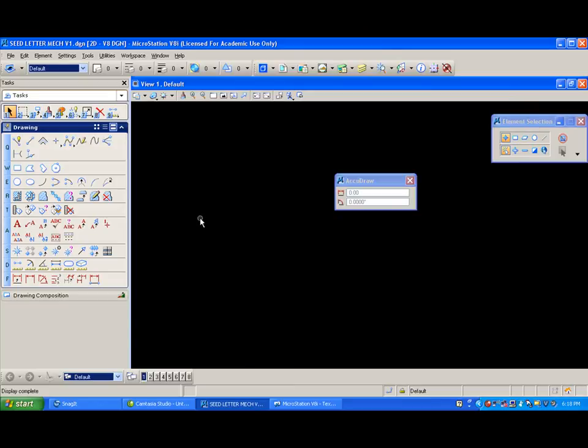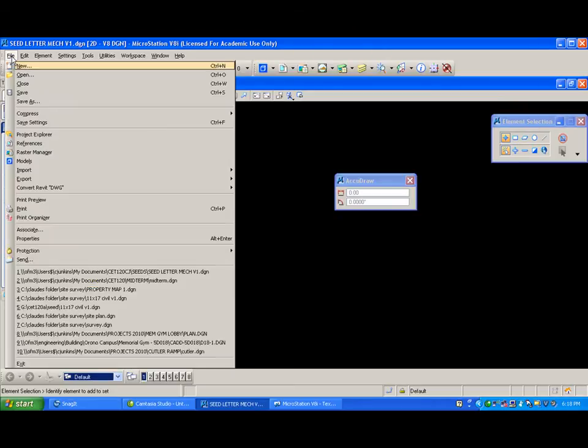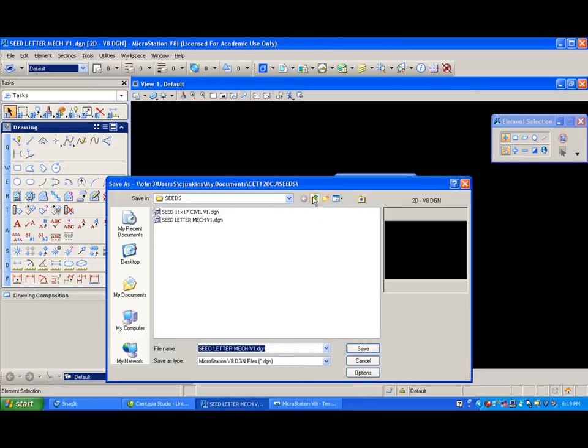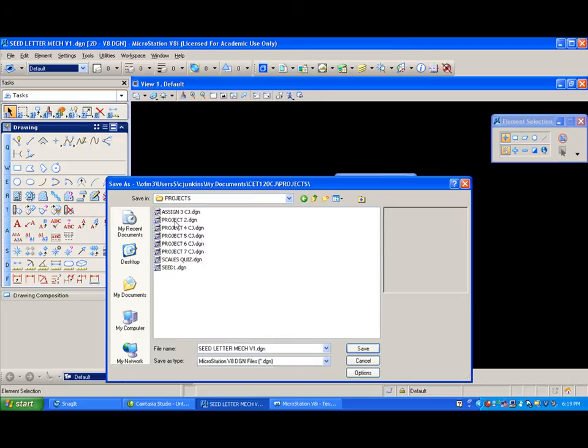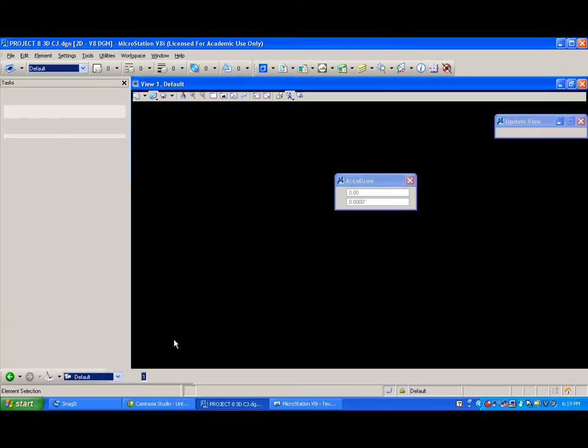And we know we're working in inches and all that other good stuff. So once you have this up, just do a File, Save As. And we're going to put this in our Projects directory. And we're going to call it Project 8 3D with your initials. 3D CJ. Hit Save.